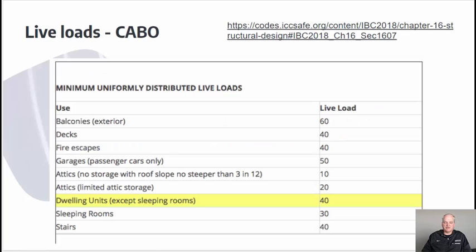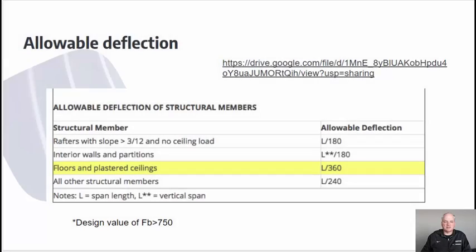So here's figure 2, referenced in the previous slide. If we look at the schedule below, under use, we go down to dwelling units. It's highlighted there, it says except for sleeping rooms. And we look on the right, under live load, we see it's rated as 40 PSF. So next we're going to consider the allowable deflection. As before, we'll reference the code book to find out what the allowable deflection of structural members are. If we look down where the highlighted area is, we will choose the floors and plastered ceilings for our structural member. And over on the right, we see the allowable deflection for that is L/360.